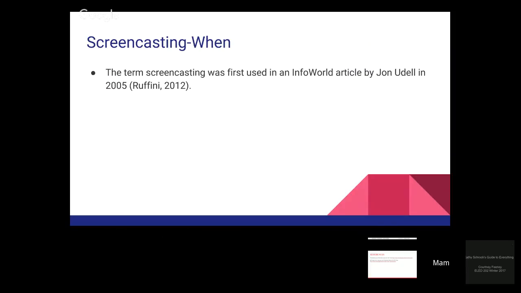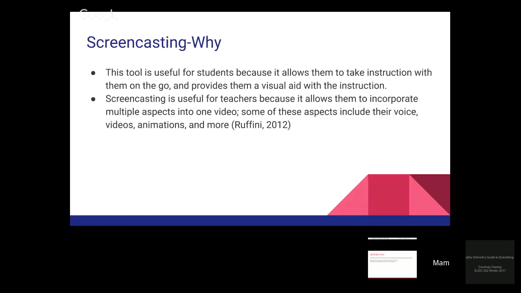This tool is useful for students because it allows them to take instruction with them on the go and provides them a visual aid within the instruction. Screencasting is useful for teachers because it allows them to incorporate multiple aspects into one video. Some of these aspects include their voice, videos, animations, and more.